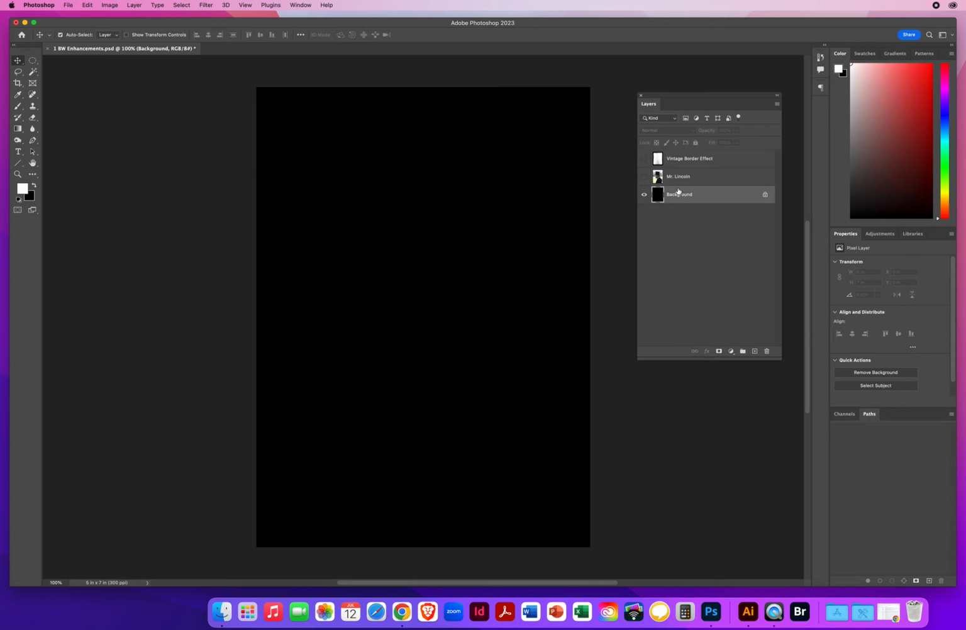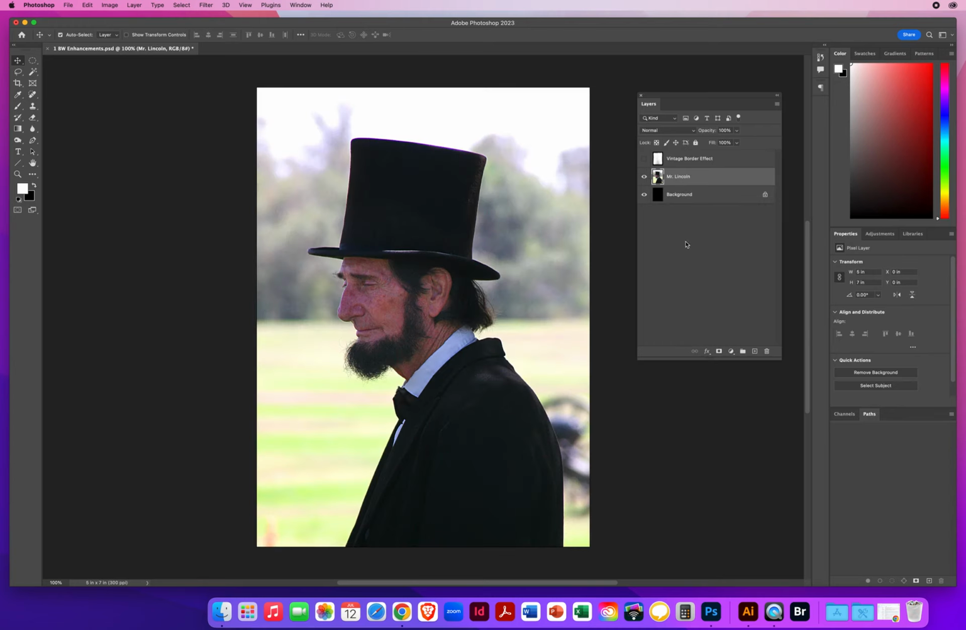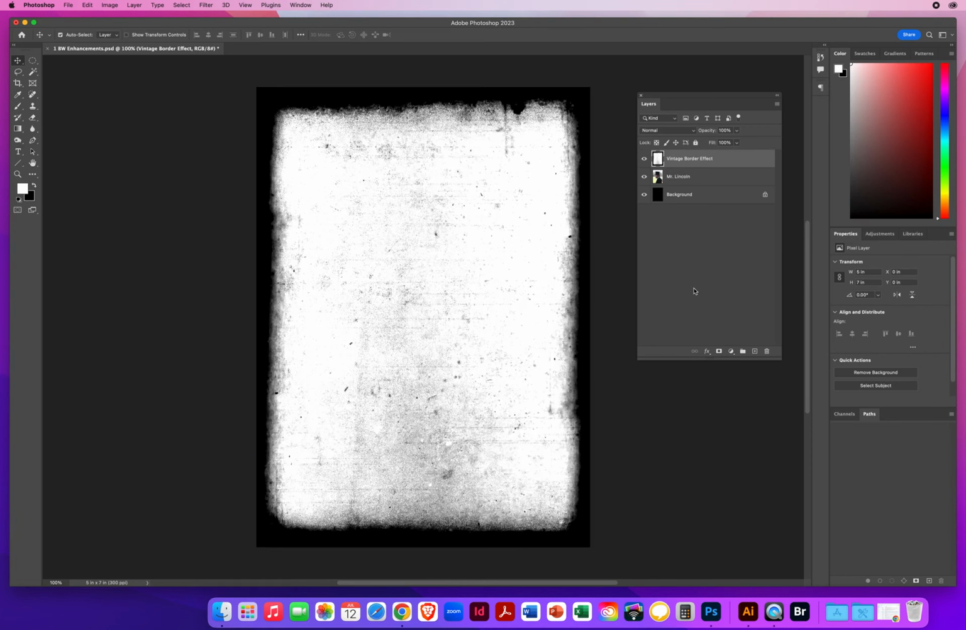At a Civil War reenactment, I photographed this guy who looked a lot like President Lincoln, and I didn't want that just to be a standard photo. I want it to look old-fashioned. So I found this vintage border effect right there.